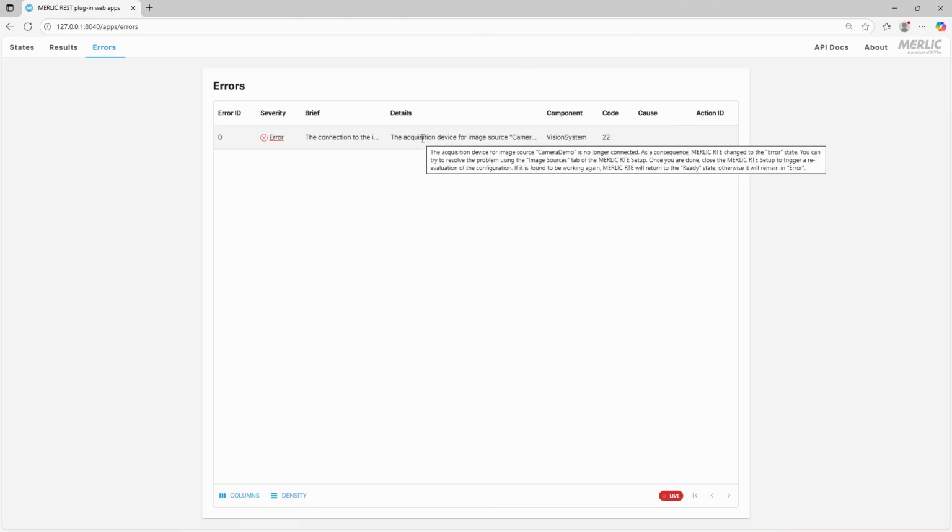And in details, there's a bigger text. I will read it to you. The acquisition device for image source camera demo is no longer connected. As a consequence, MERLIC RTE changed to the error state. You can try to resolve the problem using the image sources tab of the MERLIC RTE setup. Once you're done, close the MERLIC RTE setup to trigger a re-evaluation of the configuration. If it is found to be working again, MERLIC RTE will return to the ready state, otherwise it will remain in error.